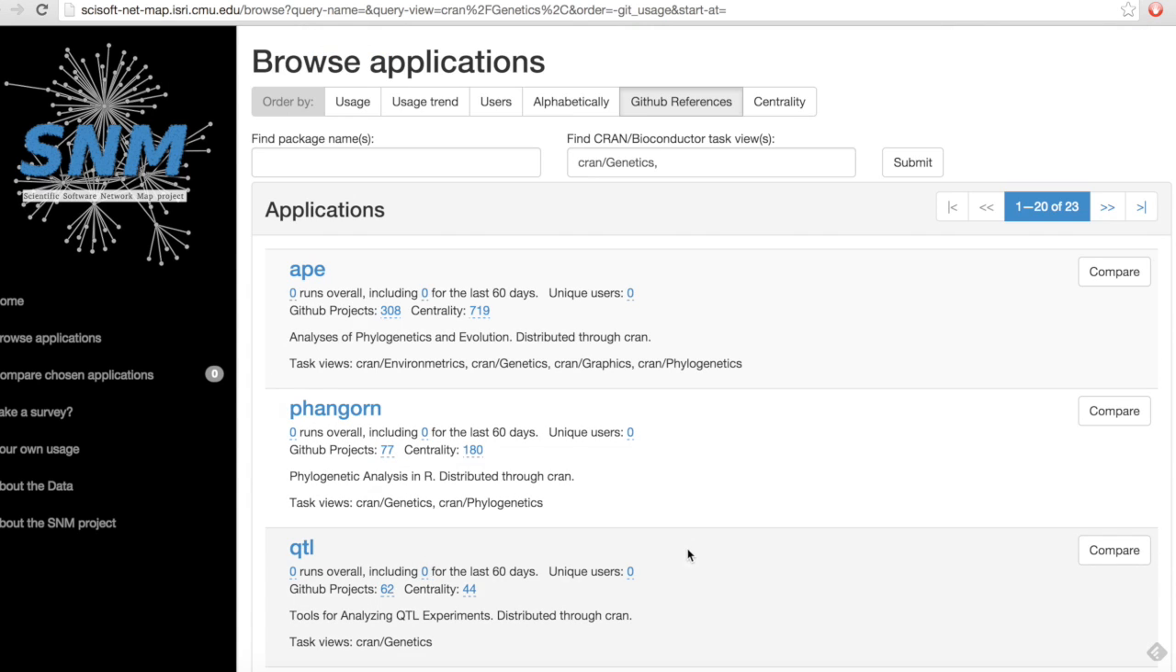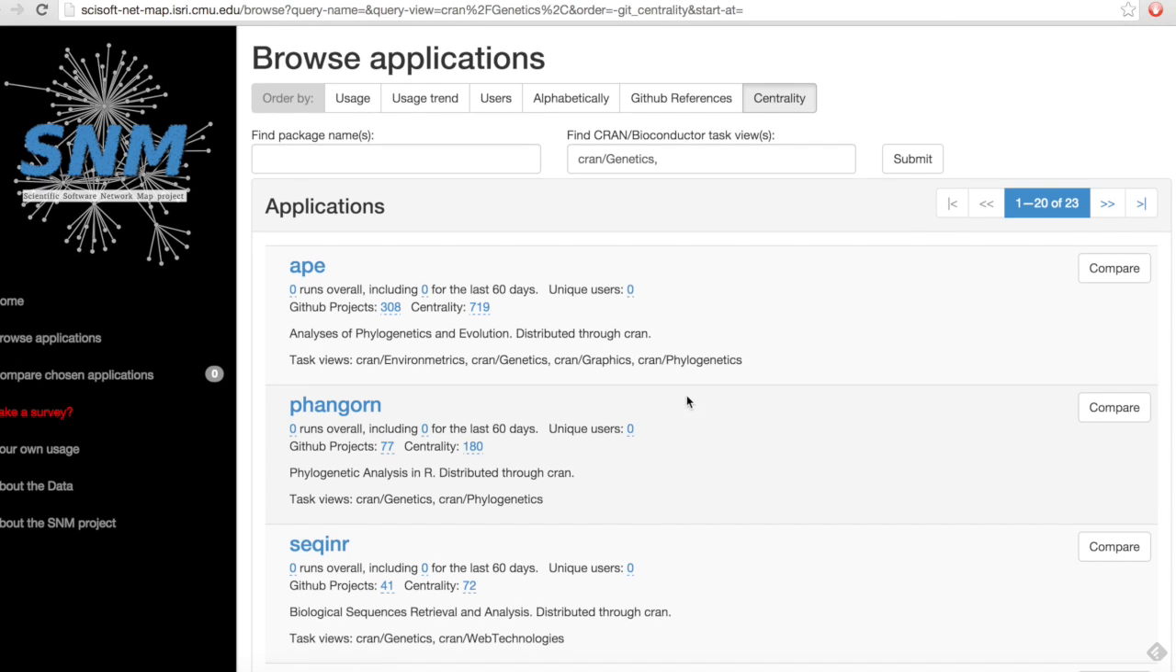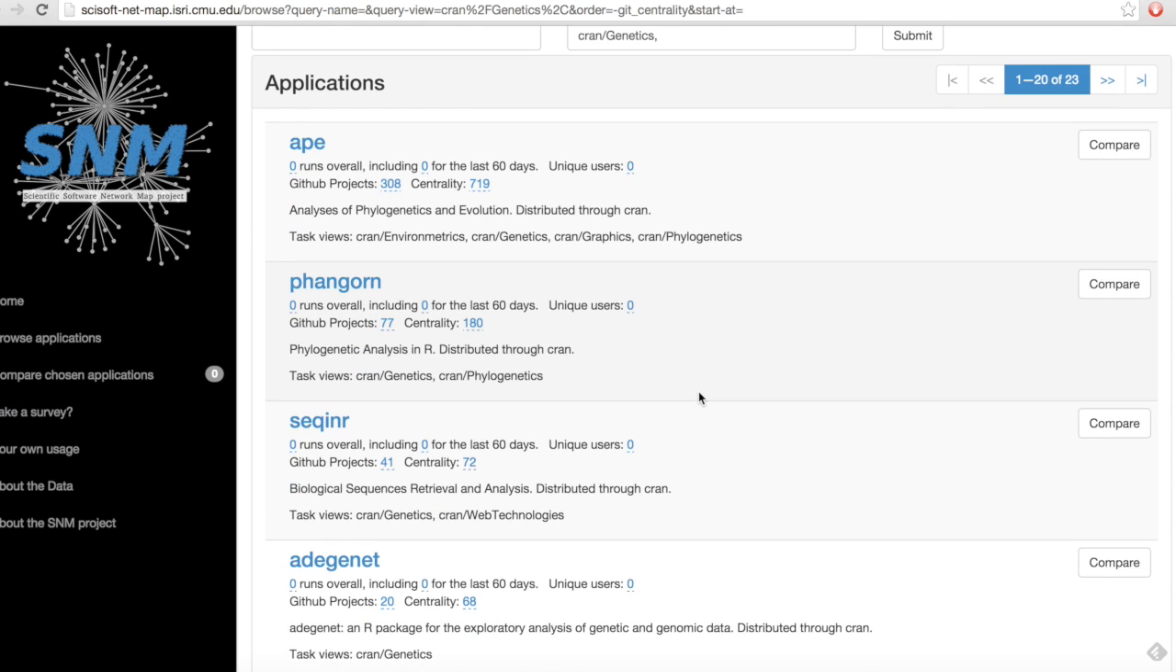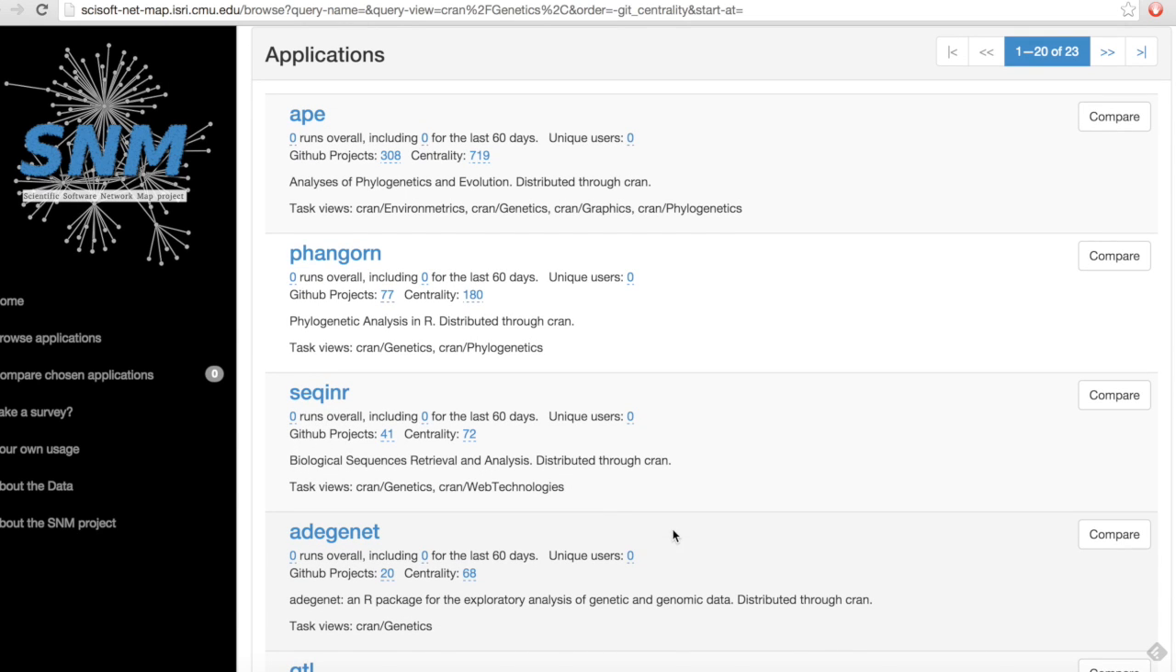Another useful way to compare these is to sort by centrality. Centrality tells us not just how often it was used, but considers what it was used with to estimate how central a role it plays among these packages. In this case, the picture doesn't change much. It moves the Adejane up the list a little. Now let's look at its neighborhood by clicking on this centrality number.